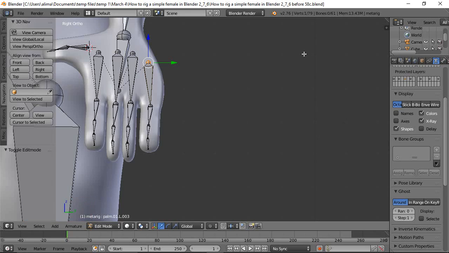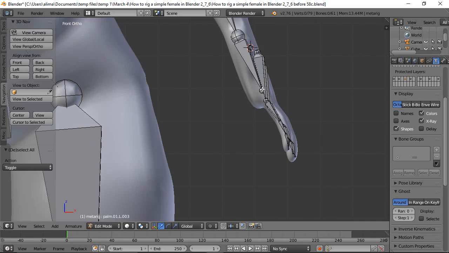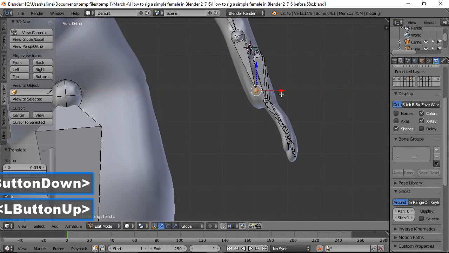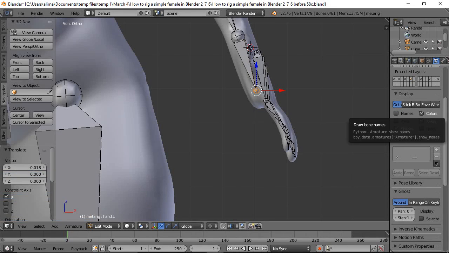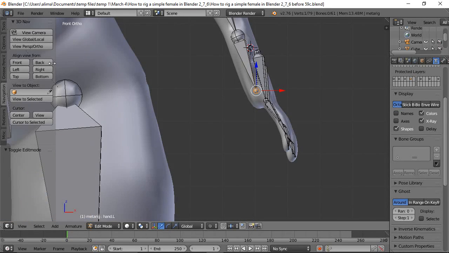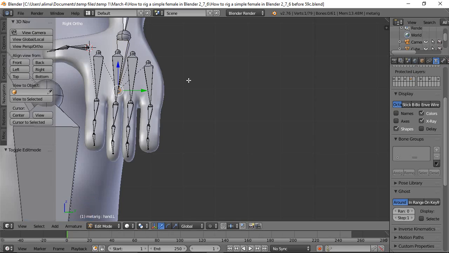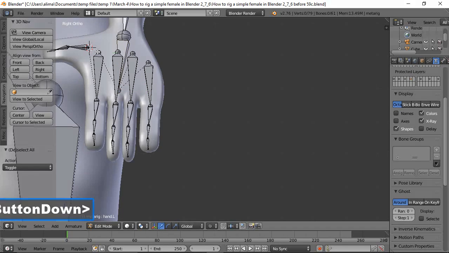Okay, so what I'm going to do now is press A to deselect. I'm going to click here to go to front view. I'm going to click here and position this a little bit better by pushing that back some like that. Okay, so what I'm going to do now is I'm going to click here to go to right view. I'm then going to press A to deselect. I'm going to click here.